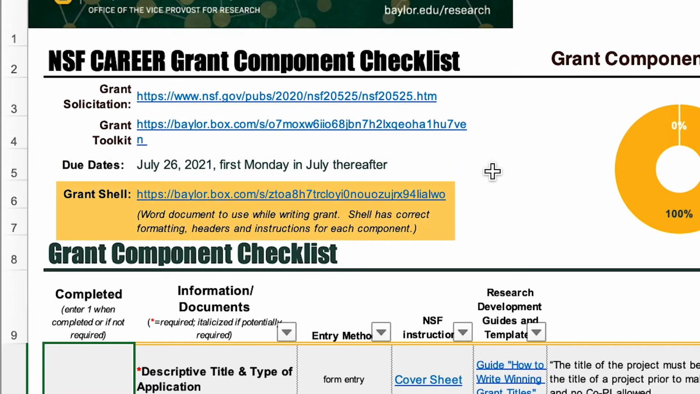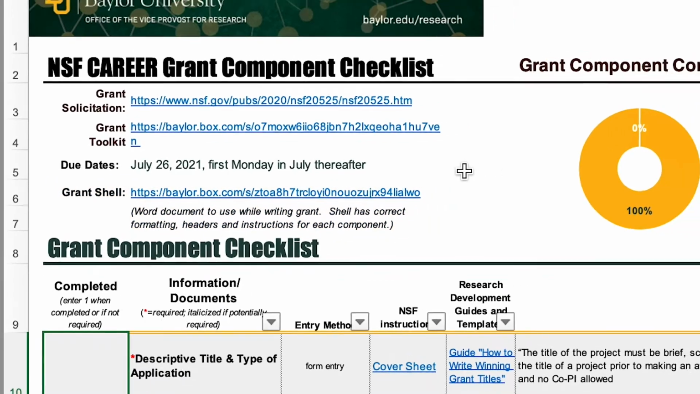You'll also see a link to the grant writing shell, which is a Word document you can use in writing your grant. The shell has a checklist, correct formatting, headers, and embedded instructions taken directly from the grant solicitation and agency instructions. In the case of the NSF Career, that would be the PAPPG. Like the grant planner, the shell has links to a variety of guides, templates, and sample grants to help you write a competitive grant.